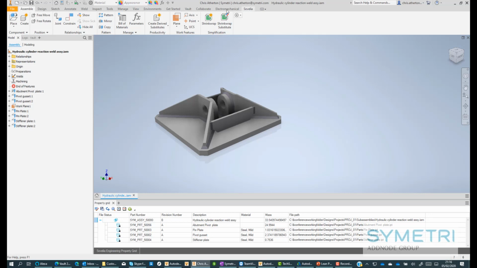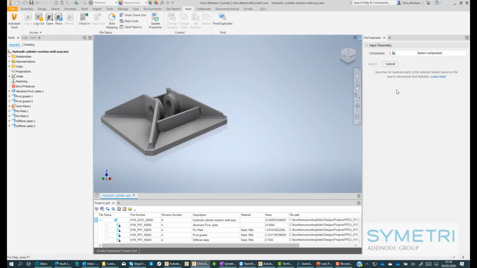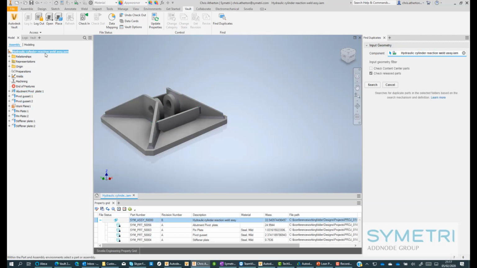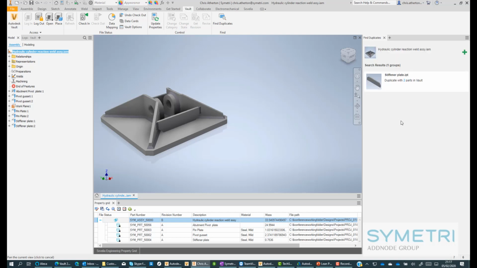Well, if we go to our Vault tab, you'll see there's a new Find Duplicates button, which if I click on it will open up this browser panel. I can then go in and select either a part, subassembly, or my full assembly and run a search against it. I can either check that I want to run duplicate search on content center files, or I can also opt to ignore anything that's released. In this case, I'm going to include released parts and just do a search.